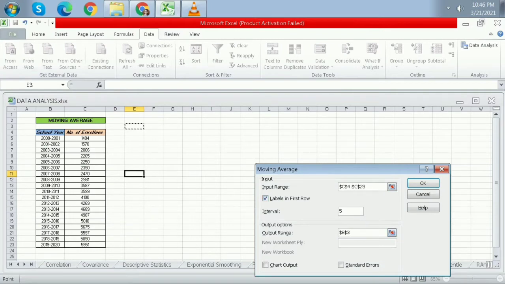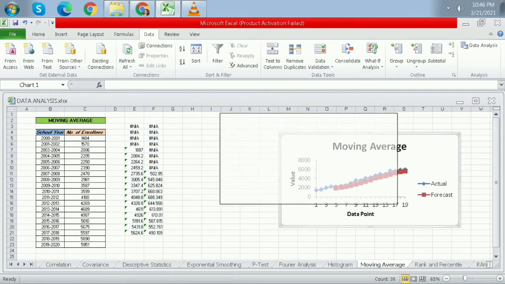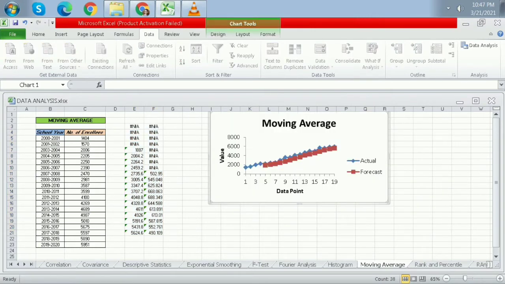Click on any vacant cell for the output range. And you can check chart output and standard errors if you want to. Click OK so that the answer will be shown. Now you can observe that the first 4 points are marked as #N/A. It is because it cannot compute the first 4 points as there are not enough data points. That is all for moving average.